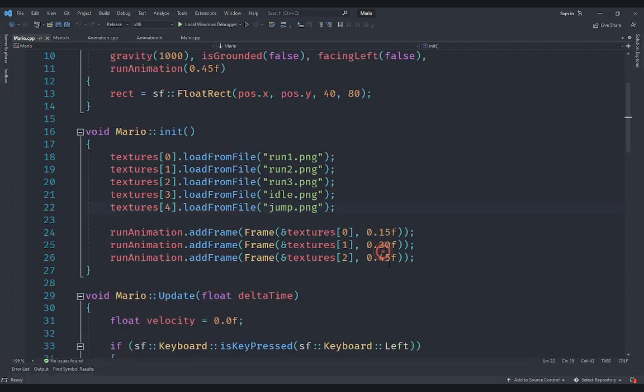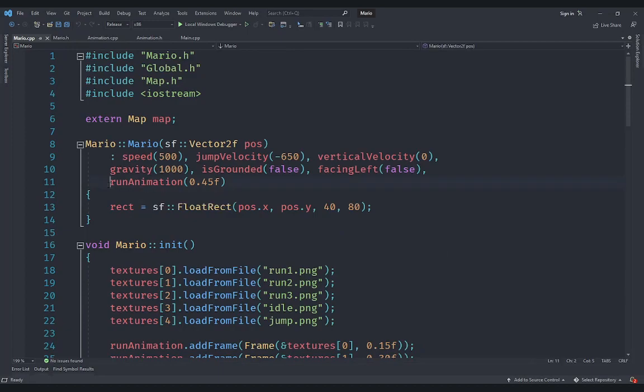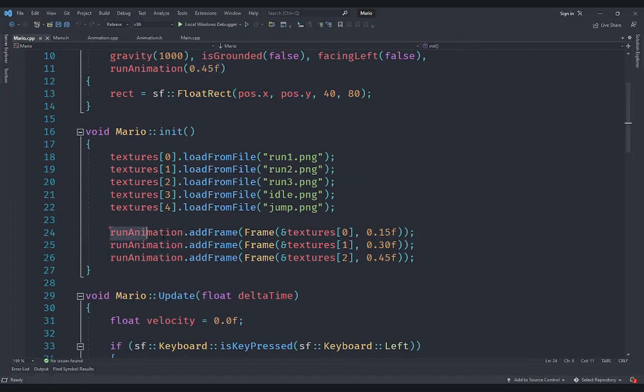So we load each of the files that we are supposed to, and then we set up the run animation. We go and say run animation dot add frame, and we create a new frame here. You call it by calling the constructor, and we pass it the address of the textures, and this is important, and then we pass it the ending time. So the animation, if you go in here in the constructor, I have set the animation's length to be 0.45 seconds. So when we are adding the frame, we add texture 0 here, and then we add 0.15 as the end time.